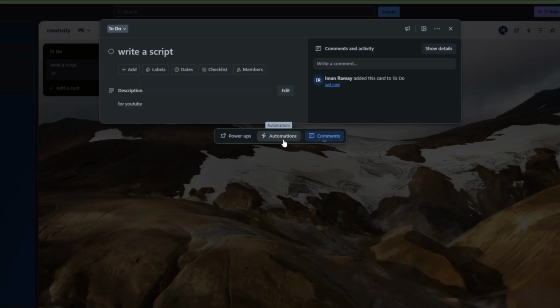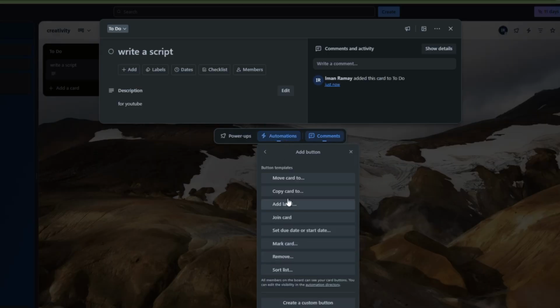Trello also has powerful automation features under the button called Automation or Butler. You can set rules like automatically archiving a card when it's moved to the Done list or sending reminders when due dates are close. This saves time and keeps your workflow smooth.